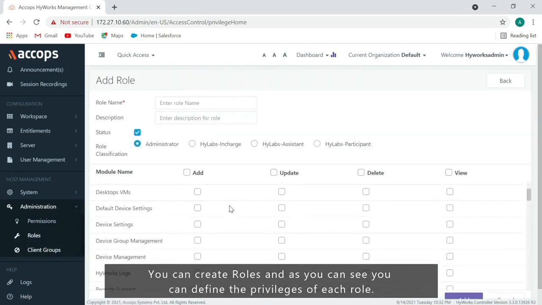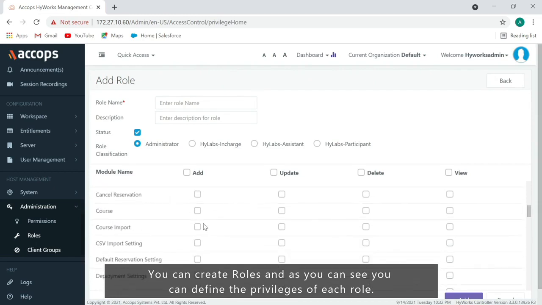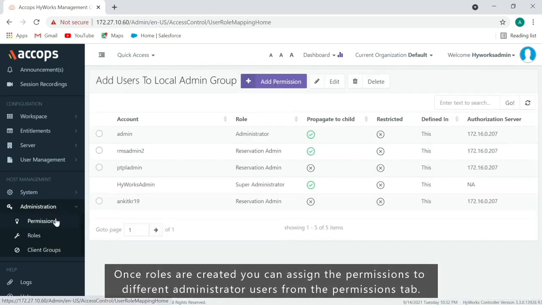The Administration module is from where you can configure role-based access to administrators. You can create roles, and as you can see, you can define the privileges of each role. Once roles are created, you can assign the permissions to different administrator users from the Permissions tab.